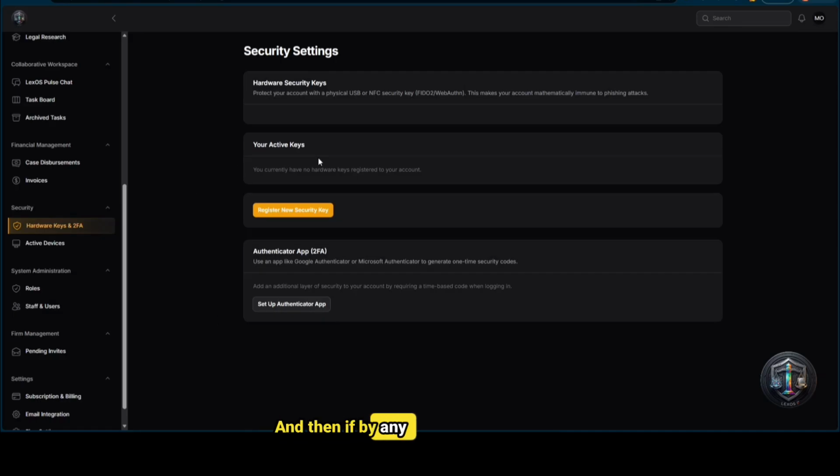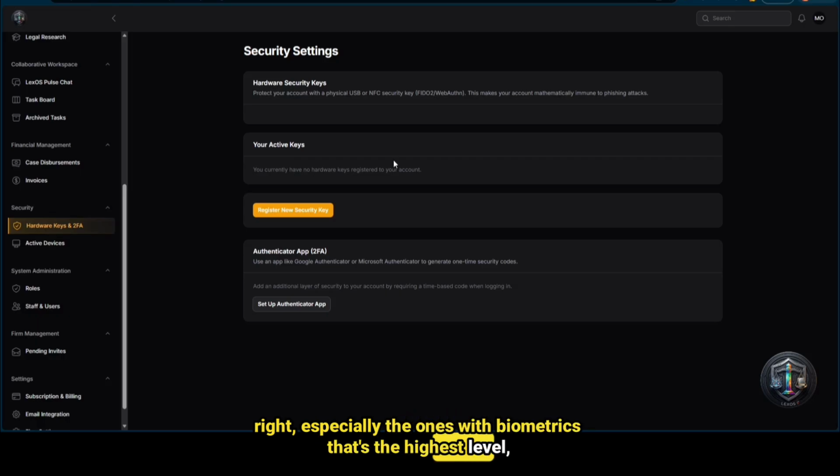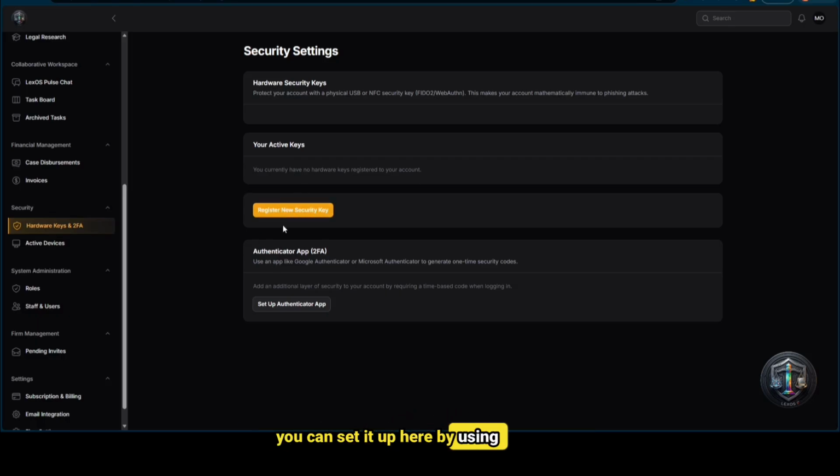Hardware keys. This is where you set up two-factor authentication. And then if by any chance you happen to have a USB key, right, any of those ones with biometrics, that's the highest level. You can set that up here by using this page. So you can set all of it with the authentication app and the USB key.